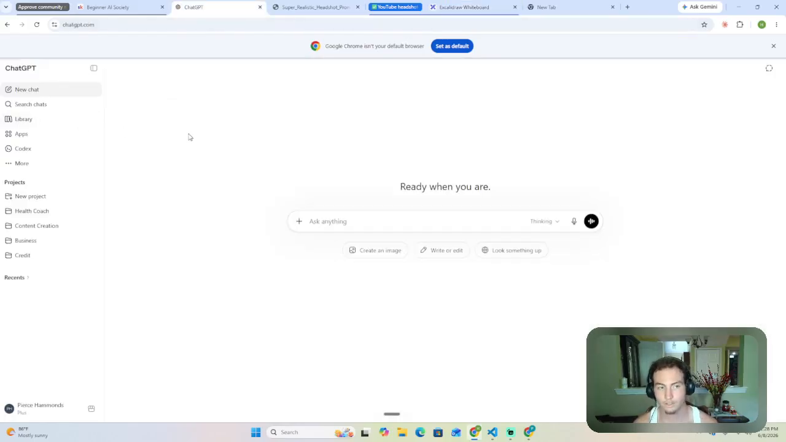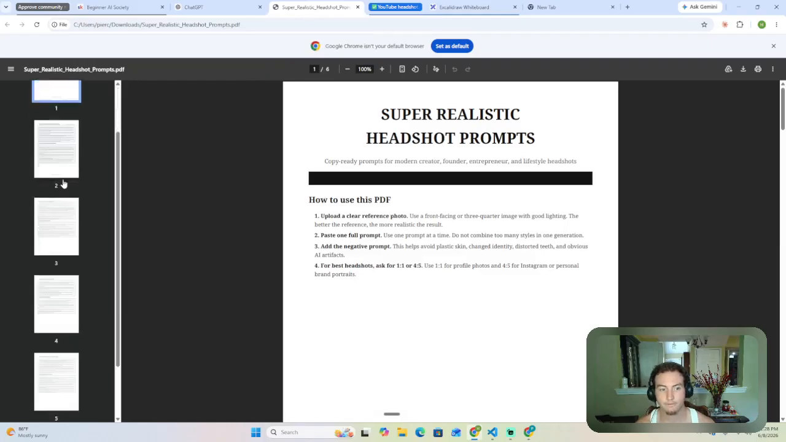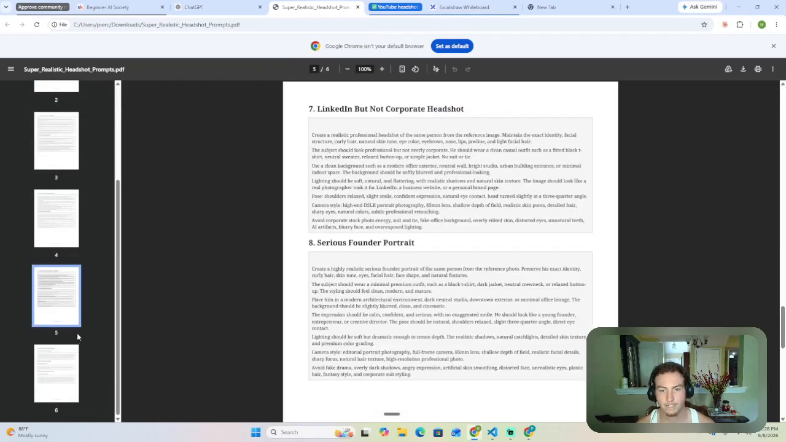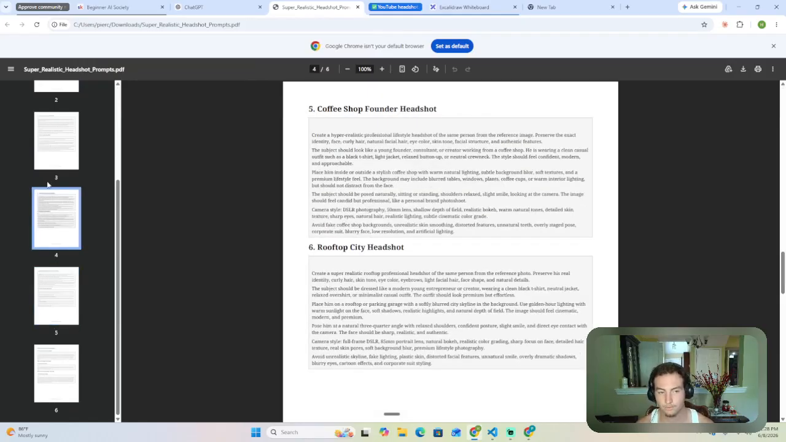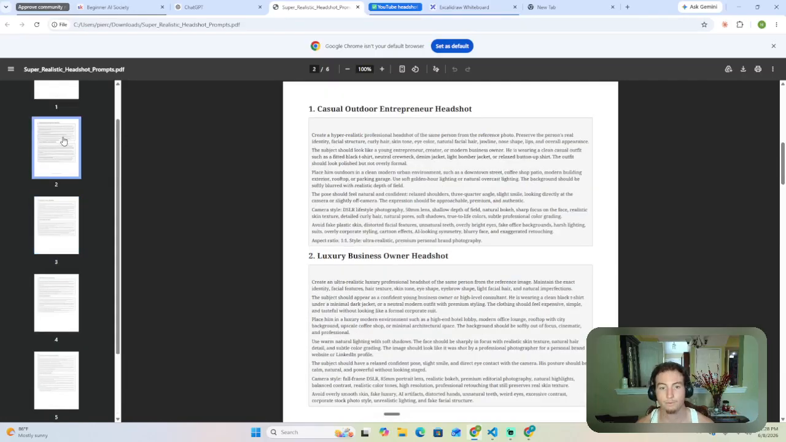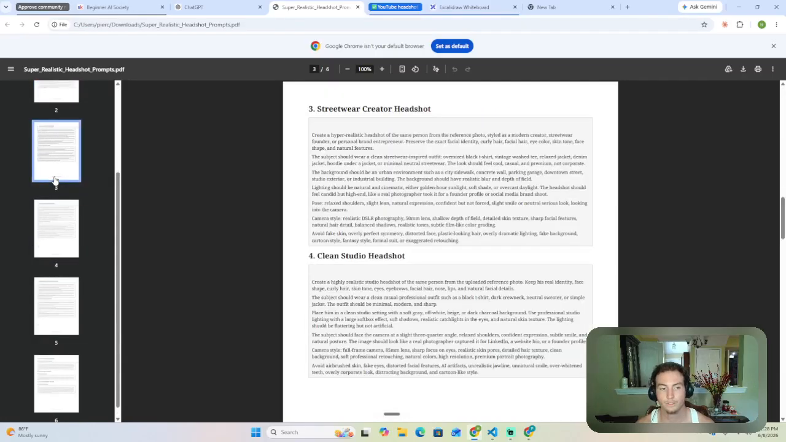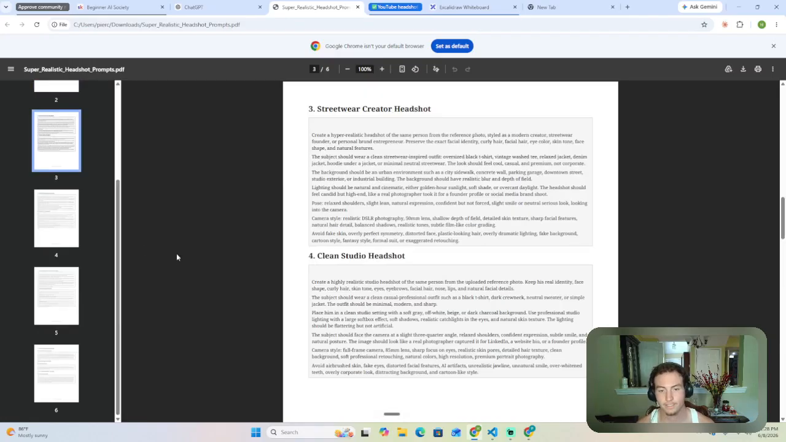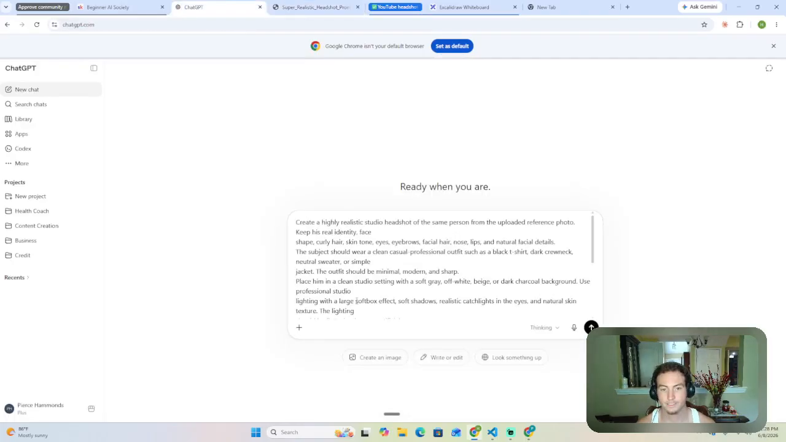So the first thing you want to do is go over to ChatGPT and go to New Chat. I have 7 or 8 different prompts right here that y'all can use depending on what you want to use the headshots for. You can just copy one of these prompts. So we'll do this clean studio headshot. We'll just copy this prompt right here and paste it in.